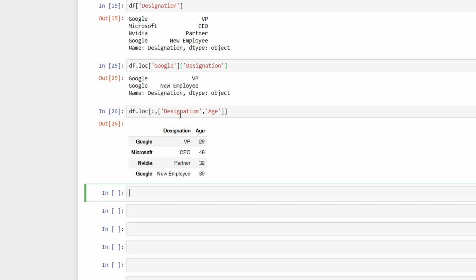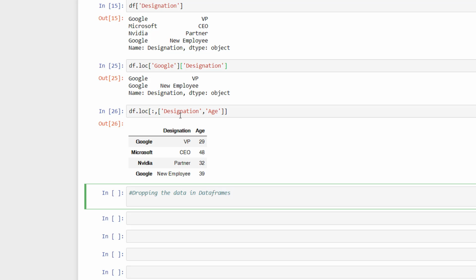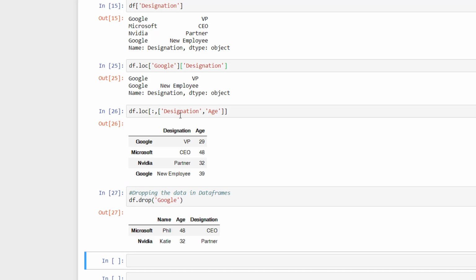Now that we are learning about accessing the data, let's look at dropping the data. It is very easy to delete the data in series and DataFrames. For that, we just make use of the drop function. The drop function takes a single parameter, which is the index or the row label to drop. Suppose I want to remove the row which has the index as Google, then I'll pass in like this: df.drop('Google').